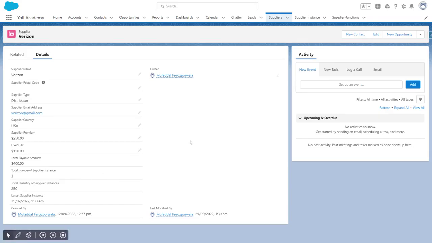In this video, I'm going to be showing you how we can update or create page layouts in Salesforce. So first things first, what are page layouts in Salesforce? As you can see, I'm in my suppliers object, or my suppliers tab, and I've opened the Verizon record. So the record page that I'm seeing right here, I can see all these fields: supplier name, postal code, type, country, premium, etc. So this is the page layout that I see.